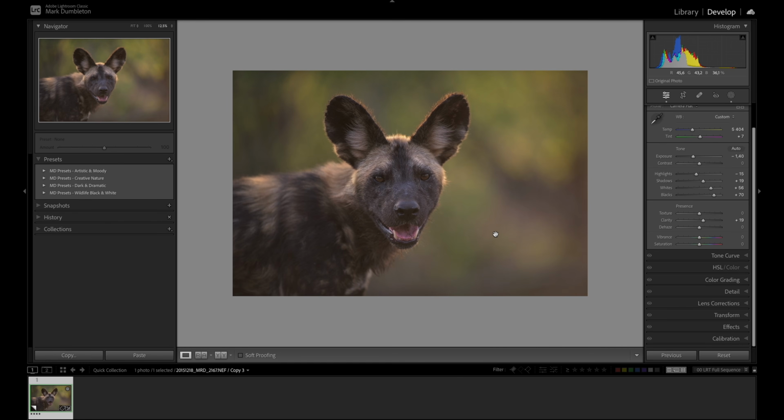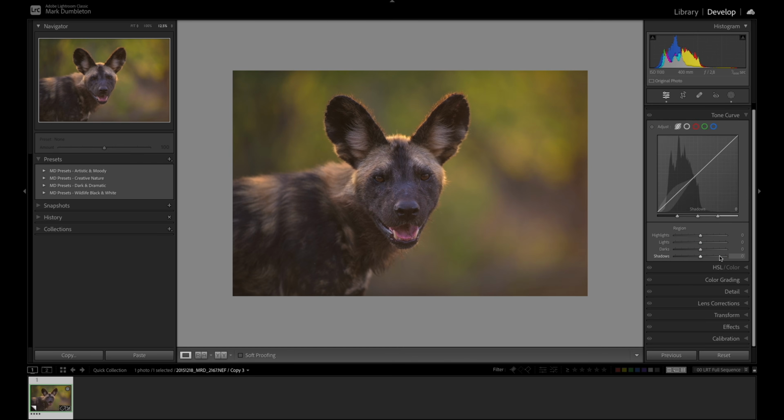So I'm going to boost the colors, I'm going to bring up the vibrance and the saturation just a bit there. So you can see that's a little bit too much, but I'm going to adjust the colors a little bit later on. In the tone curve, I'm going to increase the lights a little bit just to bring back a bit more of those highlights and bring down the darks just a touch.